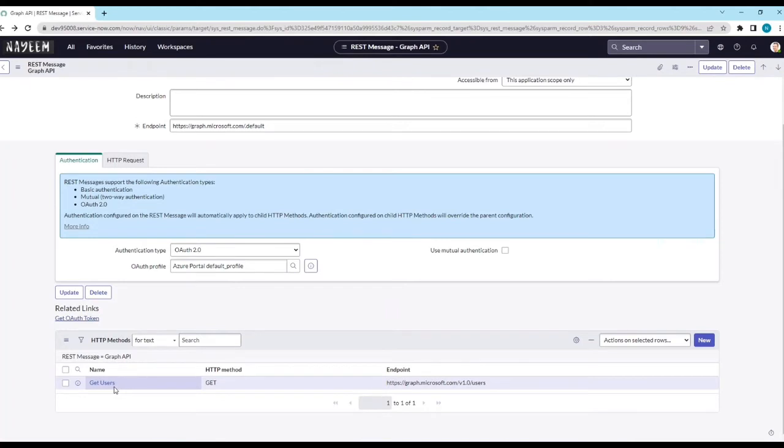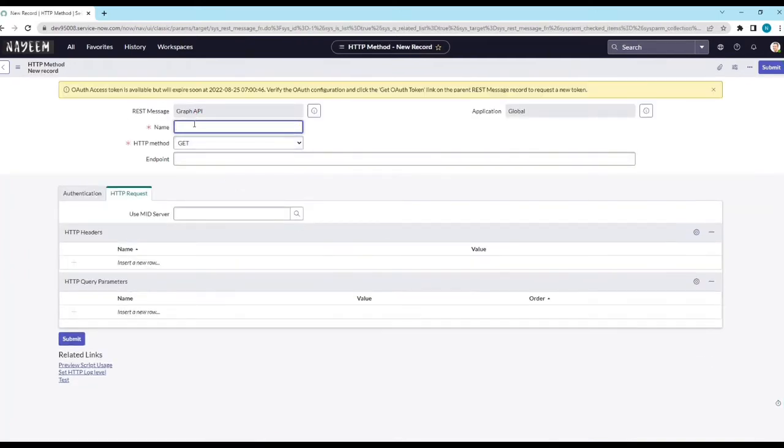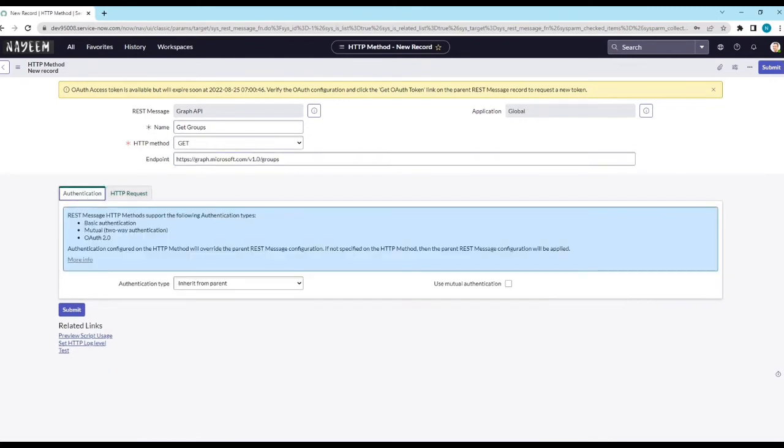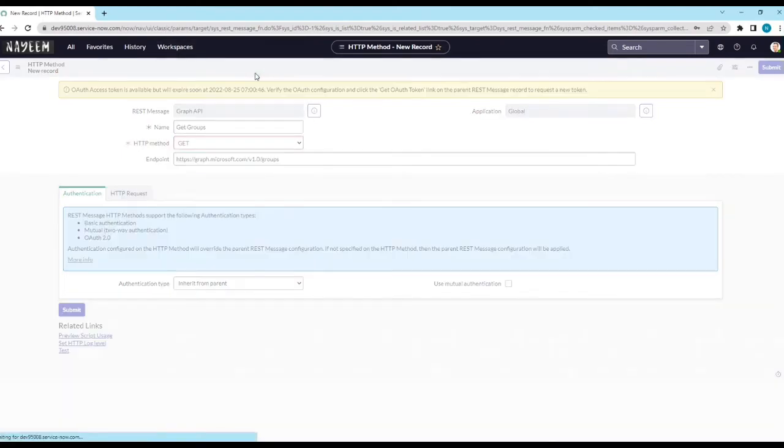Before, we got the users from the Azure portal using the get users GET method. In the same way, we will try to get groups. Let's create a new HTTP method to get groups. Click on new and add a name like get groups. Yes, it is a GET method. And what will the endpoint be? The endpoint will be this one: graph.microsoft.com version 1.4 groups. This is the endpoint to get the groups. In the authentication, I think it is inherit from parent. And that's it, save it.